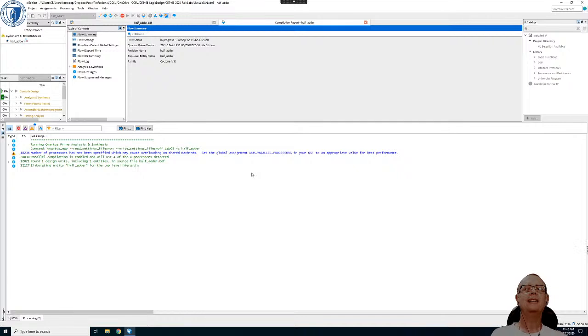Right, elaborating entity half adder for the top level hierarchy. Timing driven synthesis is running. There is a warning here. That's what the little yellow triangle is doing. It's saying number of process sources has not been specified. Each may cause overloading on shared machines. Set global assignment in your QSF to appropriate value for best performance.